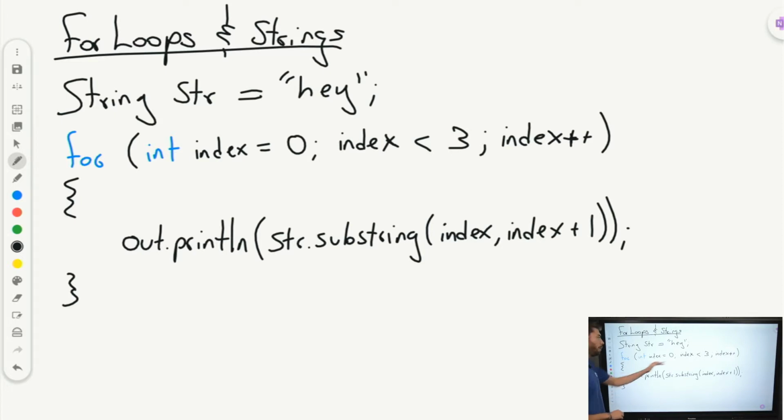Inside of our for loop, whenever our index is less than 3, we're going to print to the console str.substring, and we're going to find the index, so our current value of index, to index plus 1. So we're going to be printing out a single character. Remember that substring of index, a number, and a number with a value 1 greater than that is always just going to print 1 character.